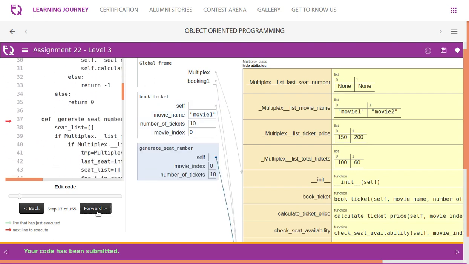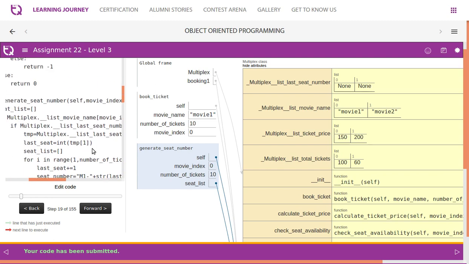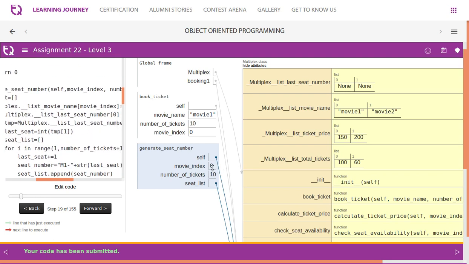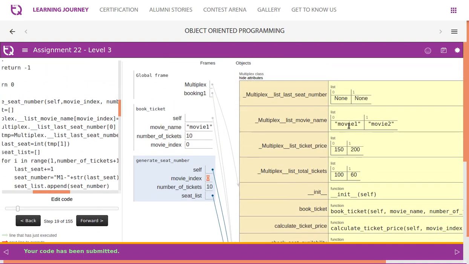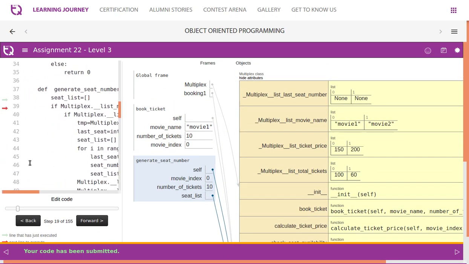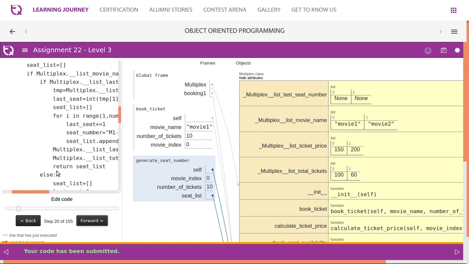Then we call this method to generate the seat number. We check the multiplex list of movie index. Movie index is 0, equal to movie 1. We know that this value is movie 1. Yes, the condition is true. Then we move on to the next step. We check whether the last index is not equal to none, but the last seat number index is none. So we move on to the else part.